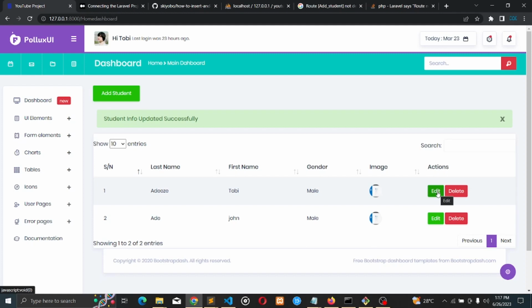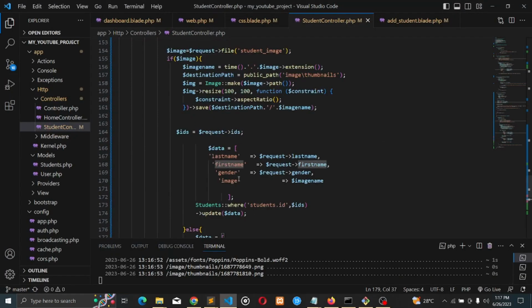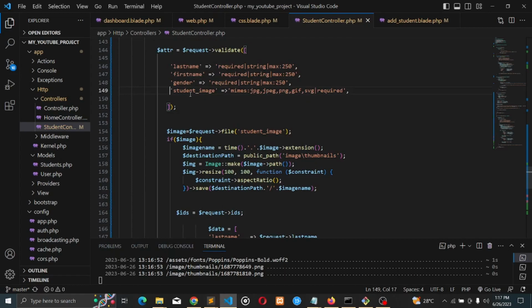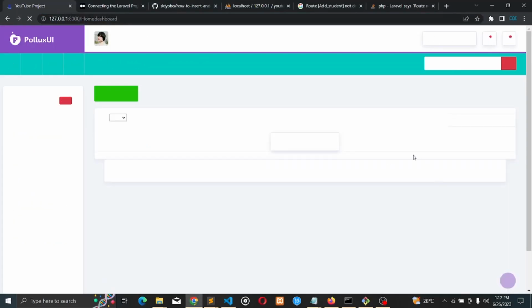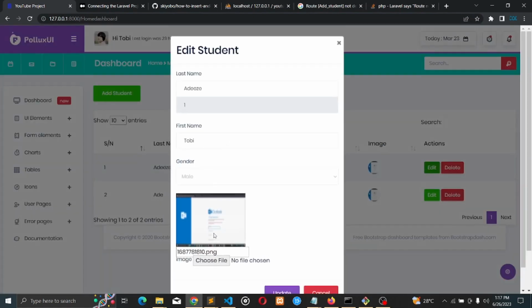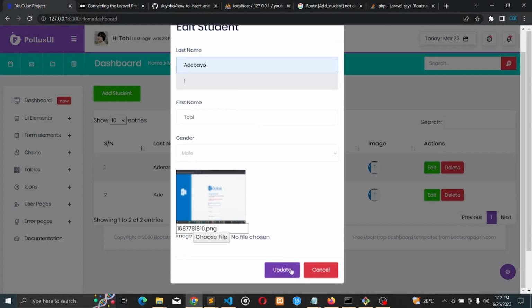So yeah, for the previous error that shows that the image field must be selected, what we are going to do here is just come here and remove the image validation from required. Okay, yeah, so let's refresh. Let's update it back to Adebayo without changing the image. Let's see whether it's going to save.